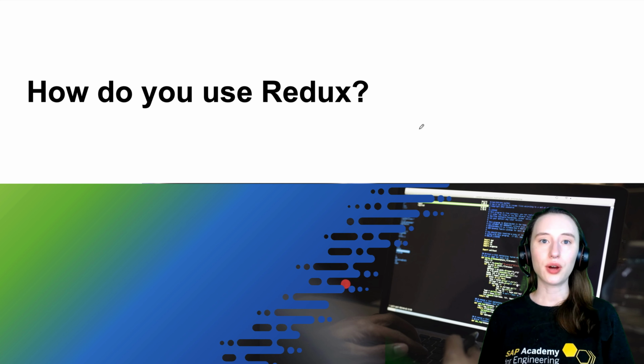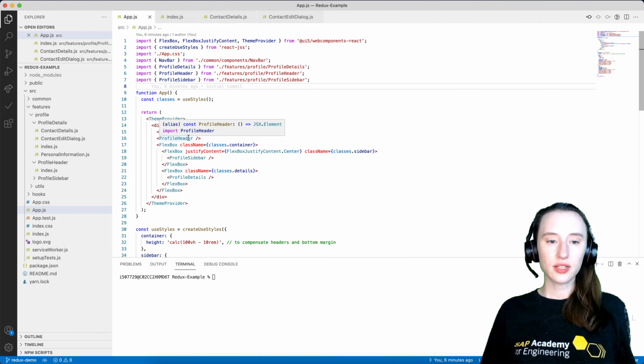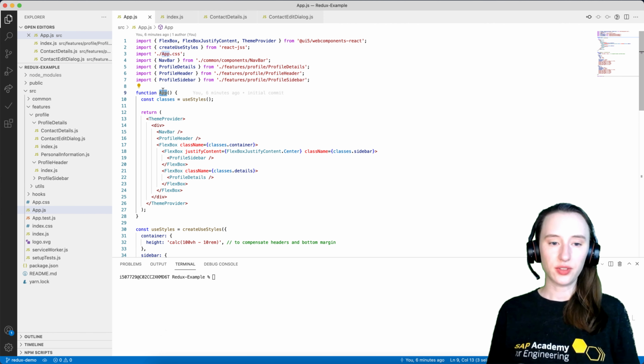So in this demo, I will briefly walk you through the code as it is without state management, and then show you how to add both Redux and Redux Toolkit to a repo that hasn't implemented either. So let's start with basic Redux first. Here is the starting point of the application.